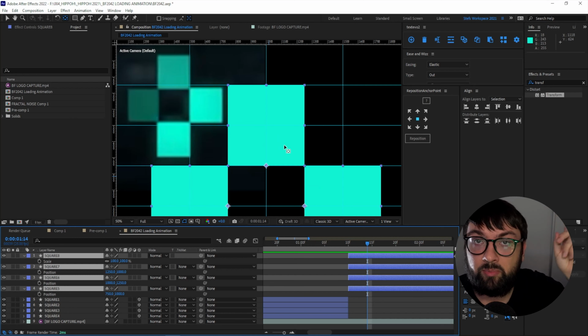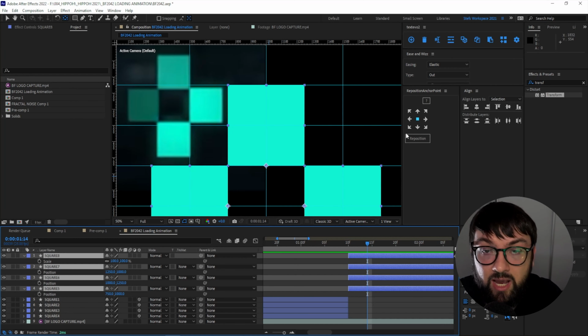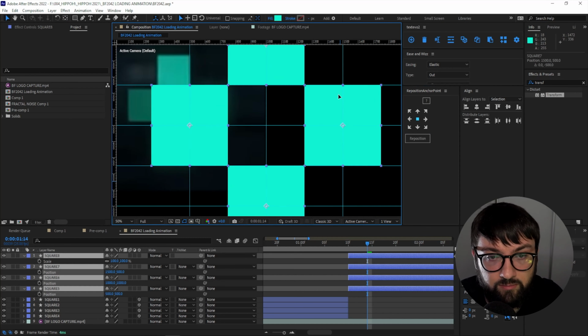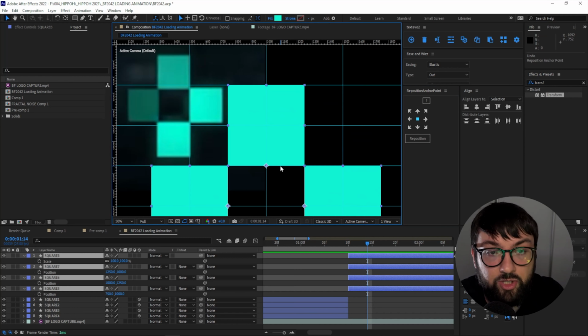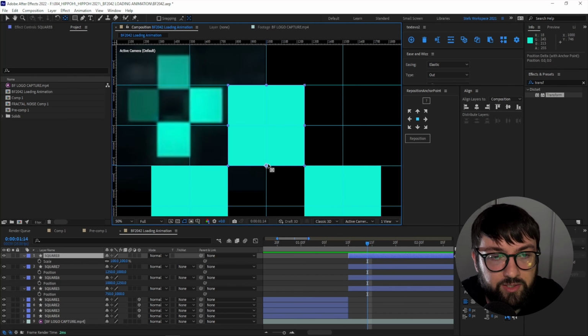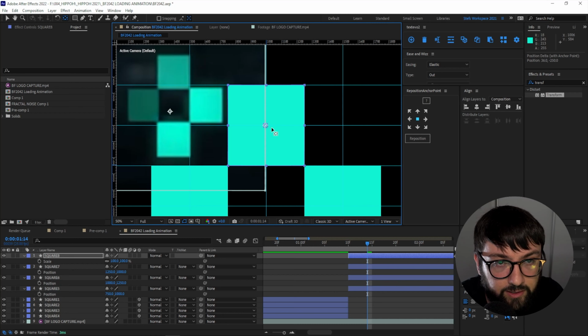You can watch this top 3 plugins video that I have linked up here, and you can use the reposition anchor point plugin and just quickly and easily reposition that anchor point to the middle for all of them in one click. Or I'll show you how to do it manually. Select your first square, press the pan behind tool up here, which is Y on the keyboard, and just drag that anchor point, hold Control, and it'll line it up to the middle there.